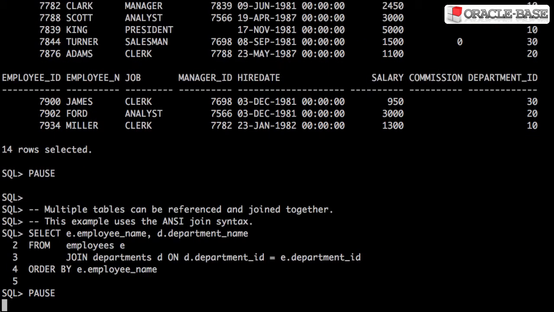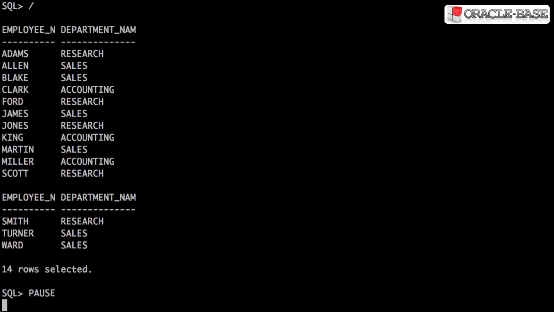In many cases, we need to source data from multiple tables at once. This is done using joins. In this example, we're using an ANSI-style join between the employees and departments table. The join itself is done using the department ID column from each table. When we do an ANSI-style join, all the tables and their join conditions are listed in the from clause. When we execute this query, we're expecting to see each employee name and their department name, and that's exactly what we see.